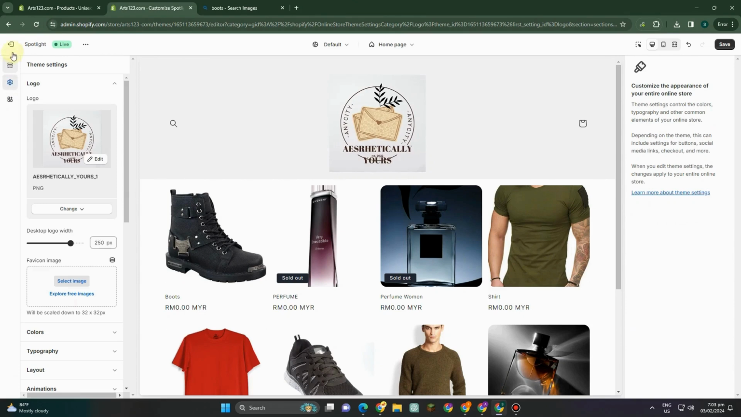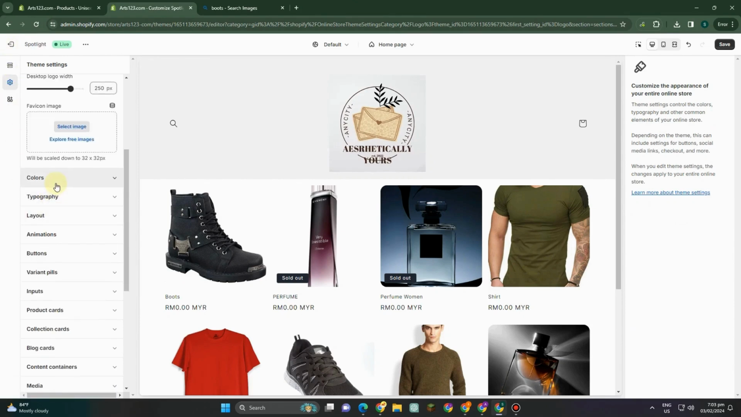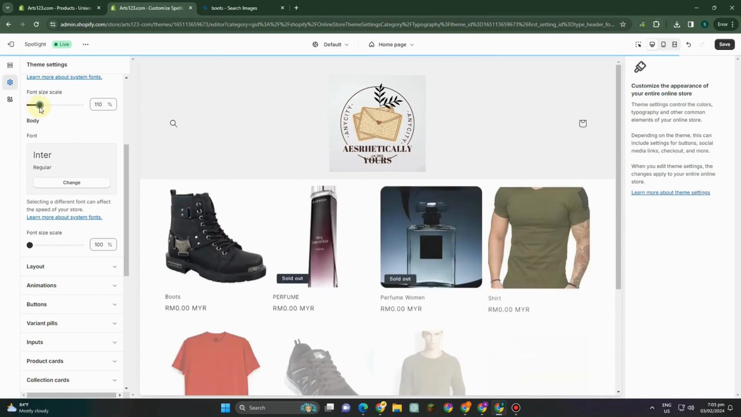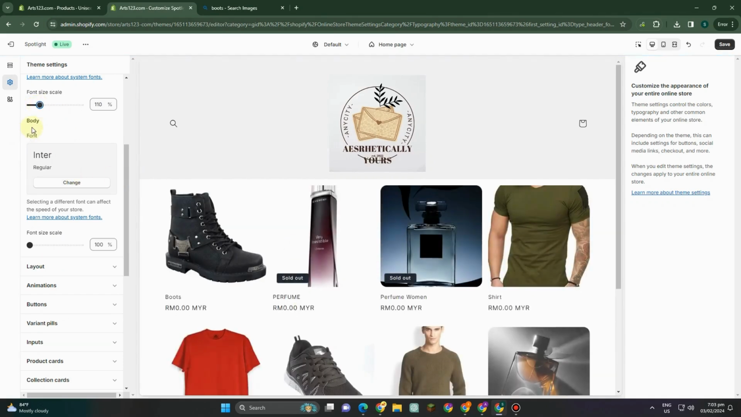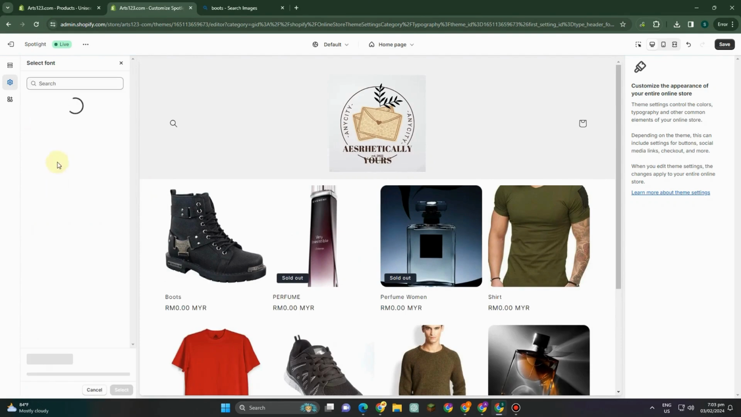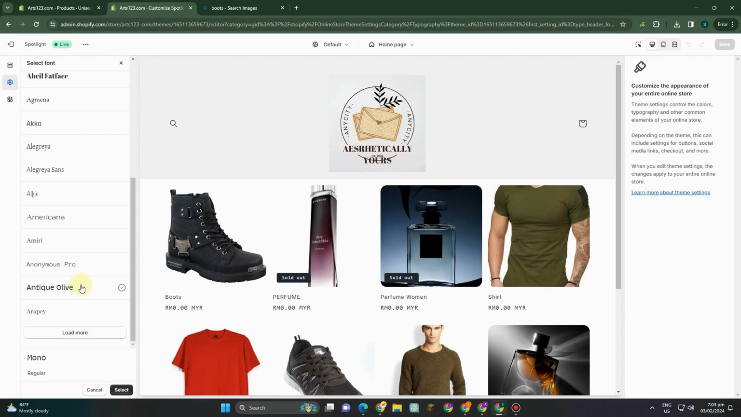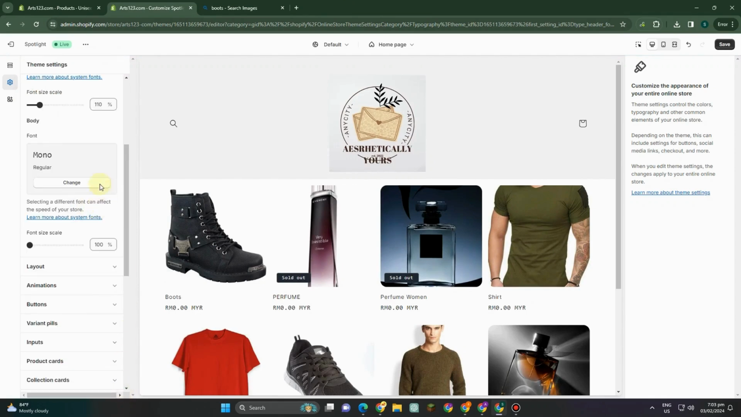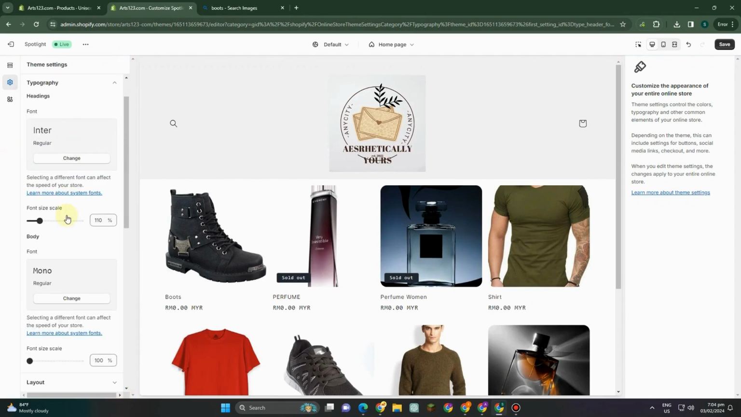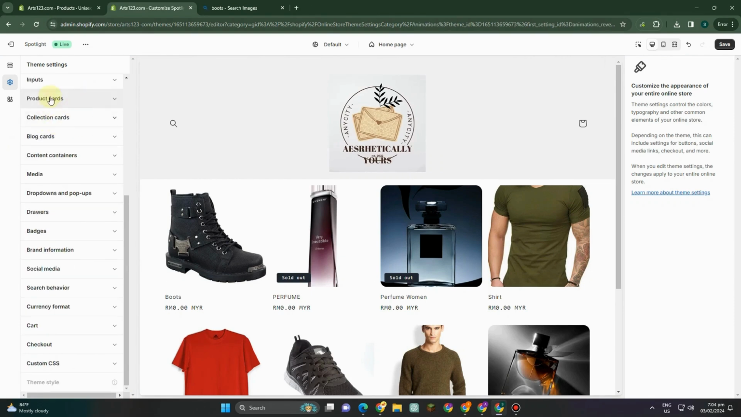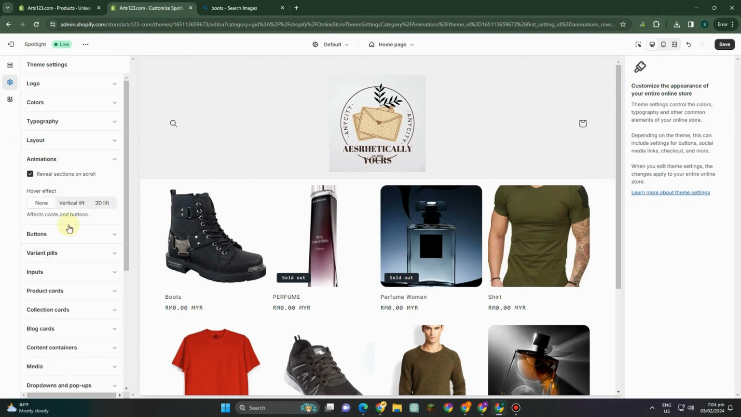Which one is better? Okay, so going back to the left side, apart from the logos, we have also here typography, layout, animation. So if you want to change the size or the font size scale, then all you have to do is drag it up to increase. You can change the font style, so choose from any of the fonts here. Okay, so that is under typography. For layout animations, all you have to do is tap any of these here and then change if you want to change something.